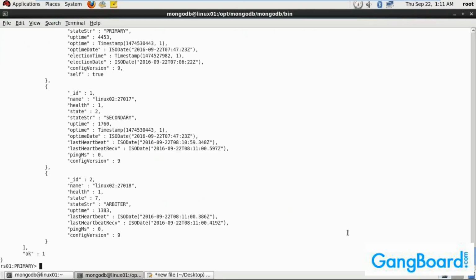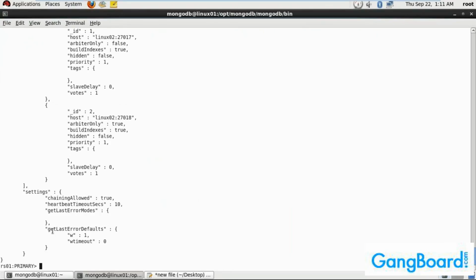In rs.conf, here you see getLastErrorDefaults is there. By default they have set write concern as 1. It means it will compulsorily write to the primary, and only then it will give acknowledgement to the write operation. They have disabled the timeout value. If you want, you can change it to w:2 or w:majority, like that.